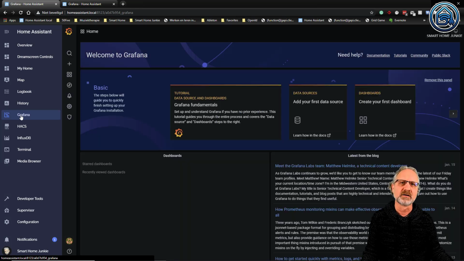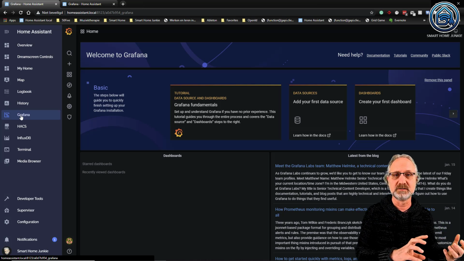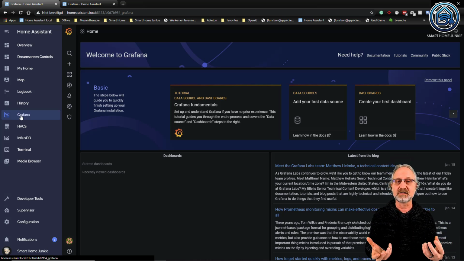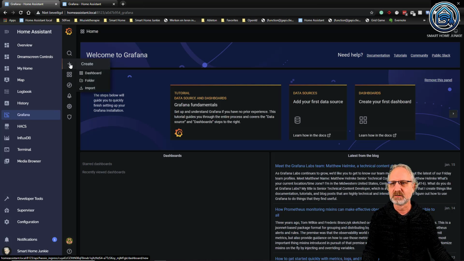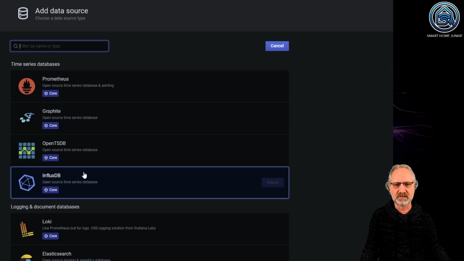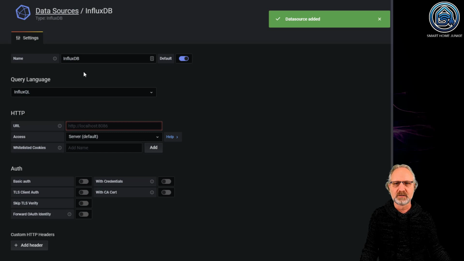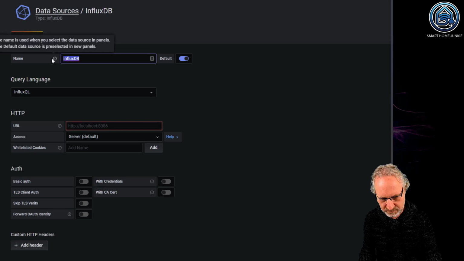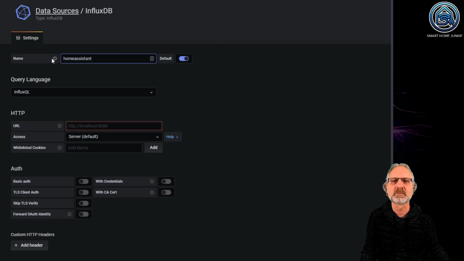Currently Grafana won't show you anything because it's not yet connected to the InfluxDB database, because it retrieves its data from the InfluxDB database. So we're going to add a data source. That's here in configuration, data sources. We're going to add an InfluxDB data source. So I'm going to select this one. Then I will give it a name. Let's say Home Assistant. And I'm going to say this is InfluxQL.